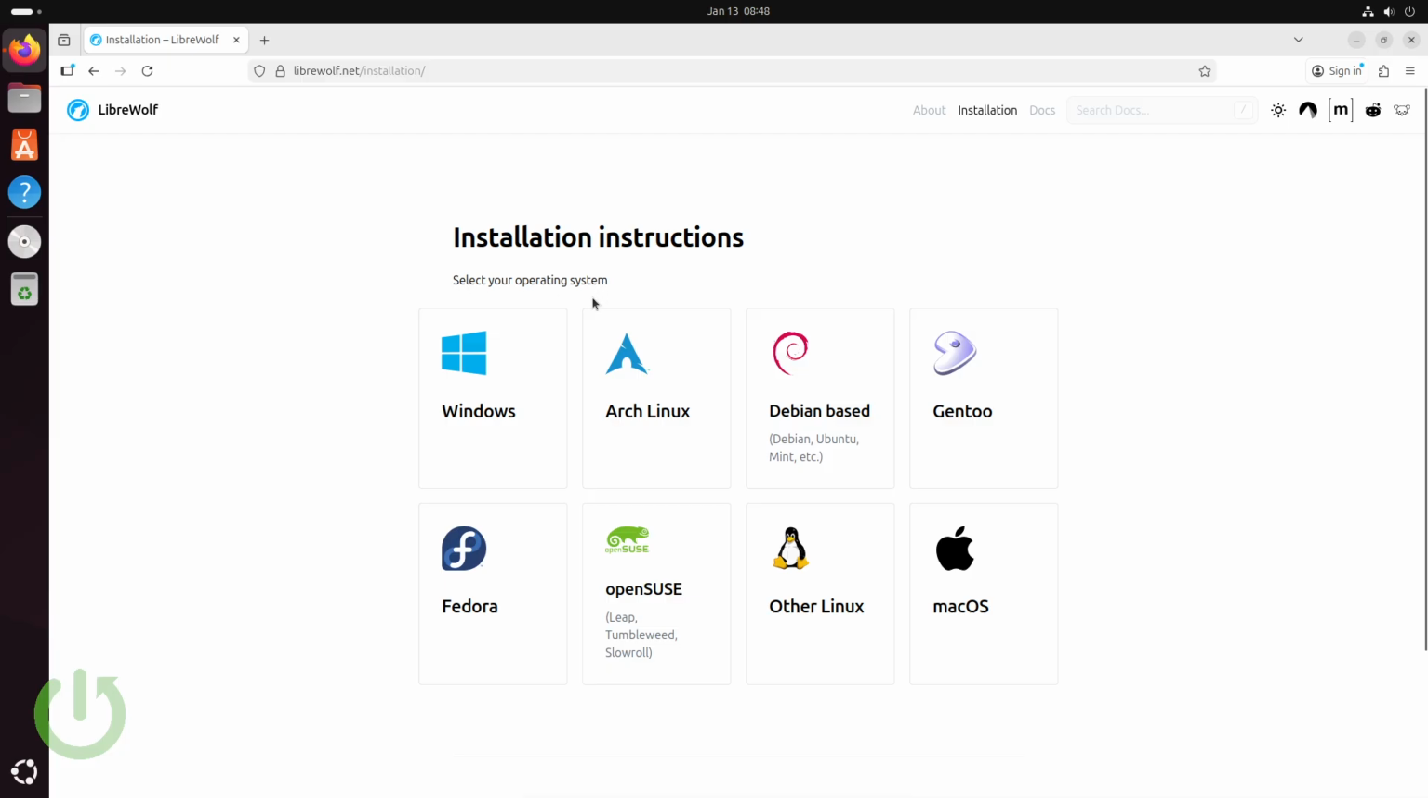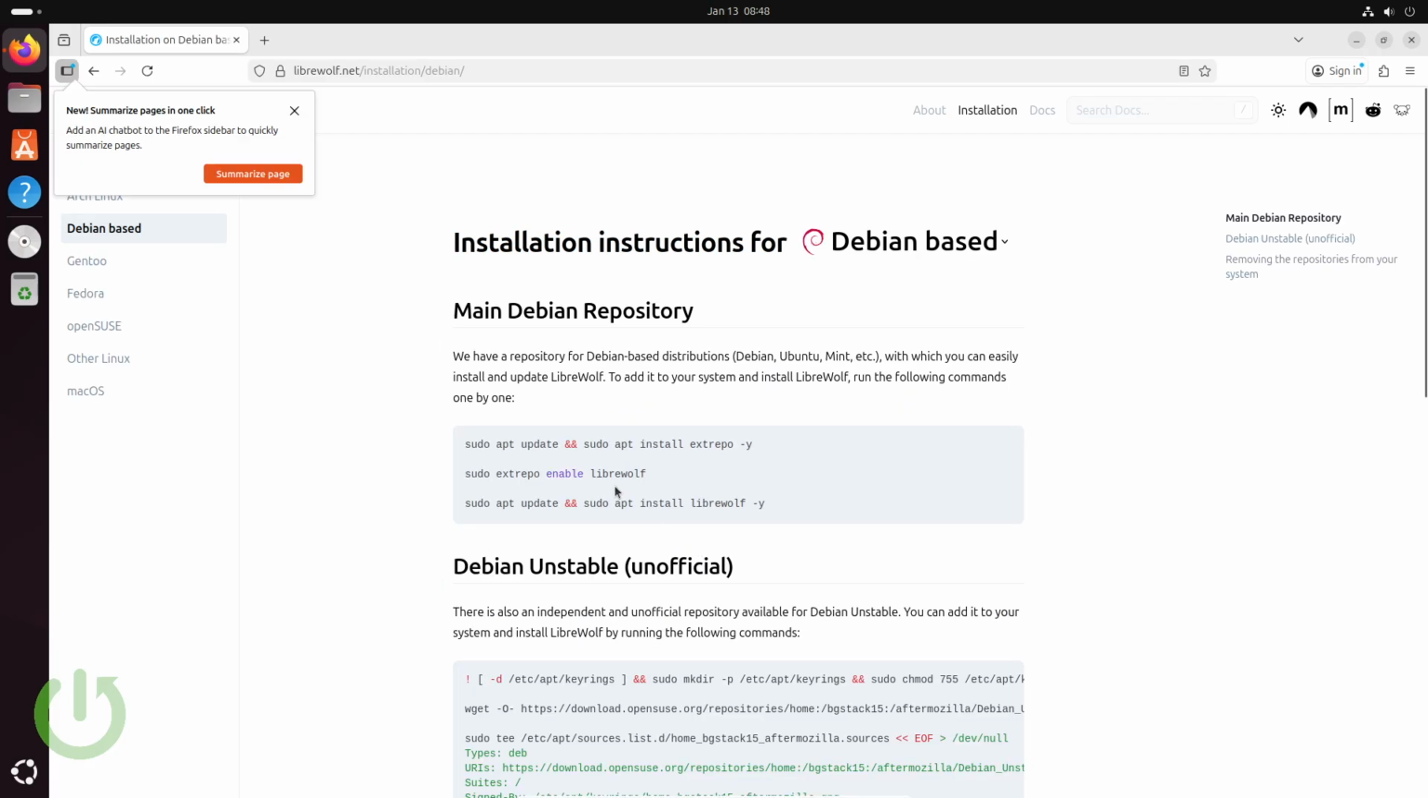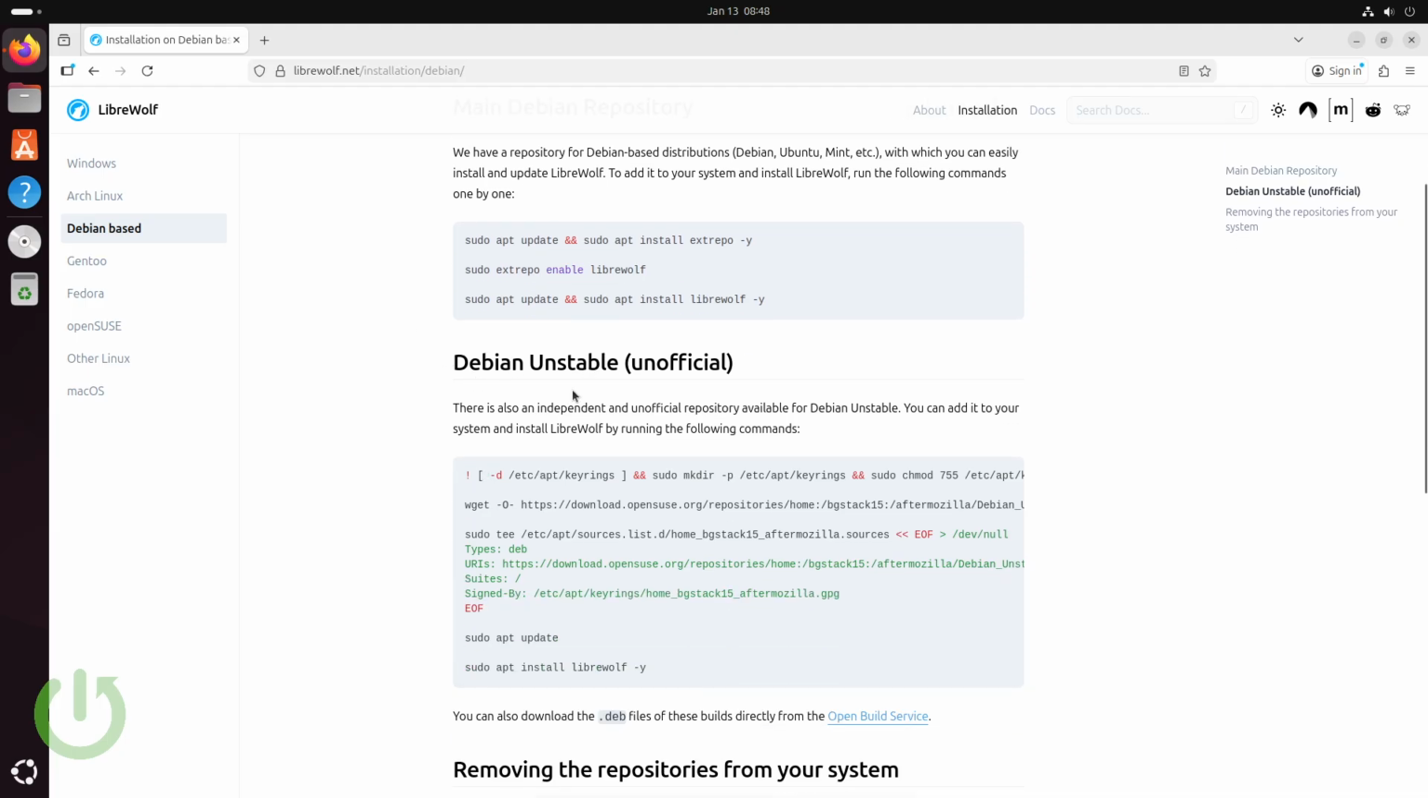Select your operating system. So as you can see, we have, for example, Arch Linux, Fedora, OpenSUSE, other Linux distributions. We will use Debian-based because I'm on the Ubuntu distribution, so I have to choose that. I will click on this, and here we have some options. The first one is the main Debian repository. We will use it. The second one is Debian Unstable. This is an unofficial, I would say, way to install it.